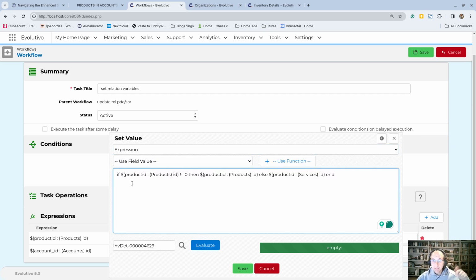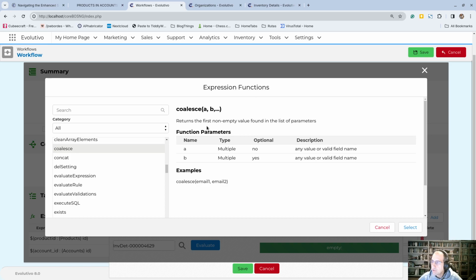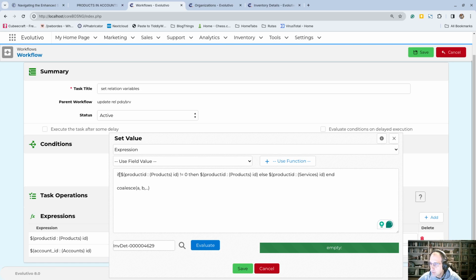So I copied it before, and pasted because I knew it was going to empty the list out. This should work, but I'm going to be a little bit more fancy, and I'm going to use here in the functions, a function which is coalesce, this one. Coalesce returns the first non-empty value found in a list of parameters. So that's exactly the functionality I want. So I'm going to select this one. We're going to get this product's ID here, put that in the A. We're going to get services from here and put that in B.